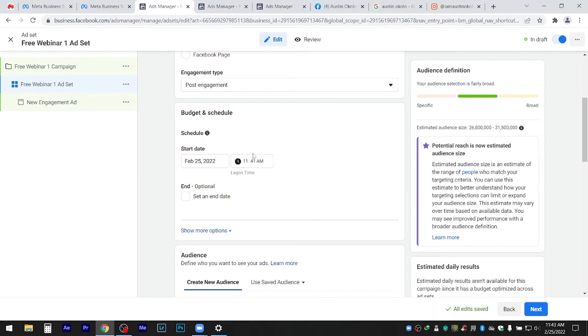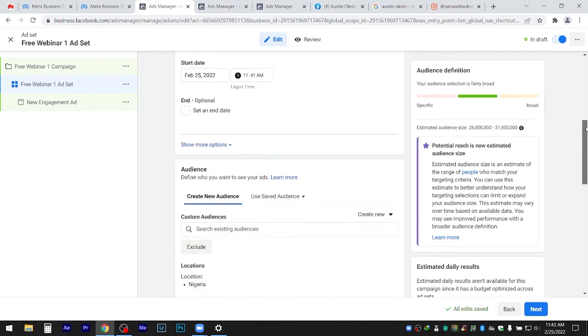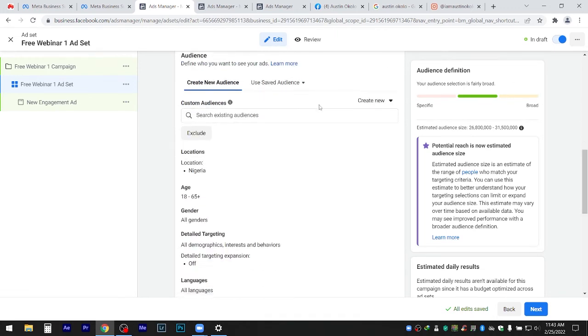So I'm not going to change anything. I'm going to leave it like this and move on. There's no end date. If the money finishes, the ad stops. That's what I mean. Then we get to the location. By default, the location is Nigeria. This other part, let's not worry about. Define who wants to see your ad in the audience.